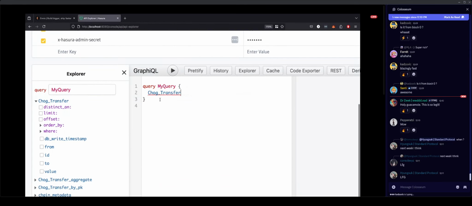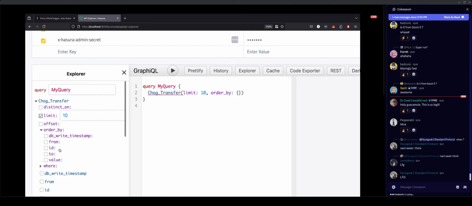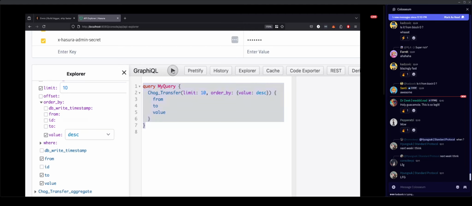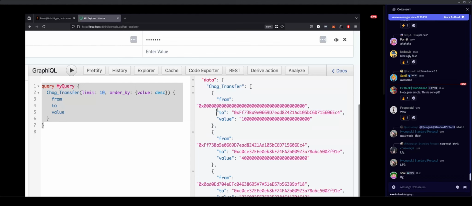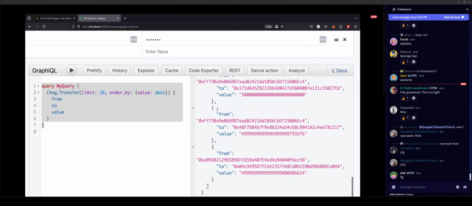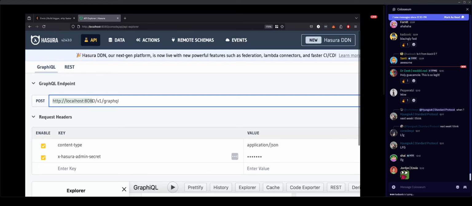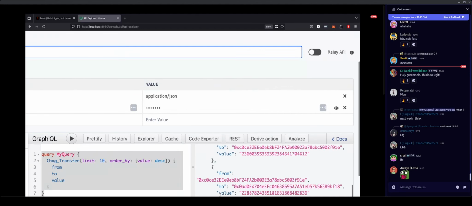So we would look for Chog transfers. Let's just say we want the top 10 and we want to order it by value, descending, because we want the biggest Chog transfers and we want to know who it is from, who it is to, and how much this person sent. And this is basically your GraphQL query. You hit this play button and just like that, your data is returned of the 10 biggest Chog transfers, right? So we right now are just running this locally, and if we made this query to this local endpoint, we get this result.